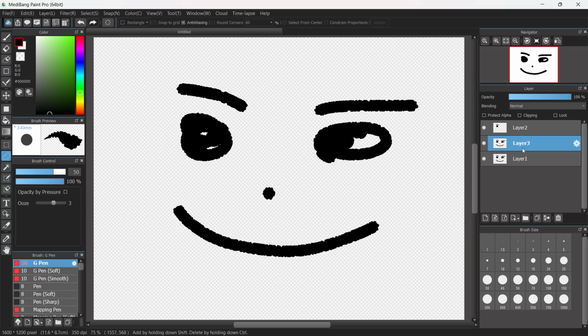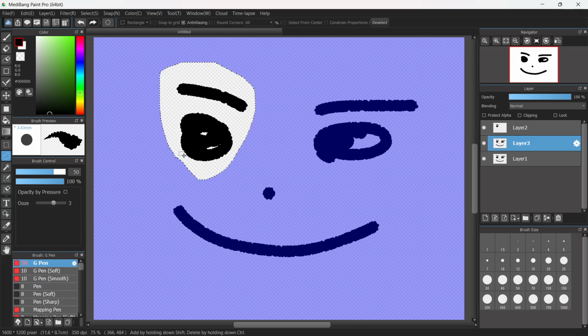So that's the easiest way to copy and paste in MediBang Paint, by either selecting layers or making selections with any of these selection tools, and then using Ctrl and C for copying and Ctrl and V for pasting.